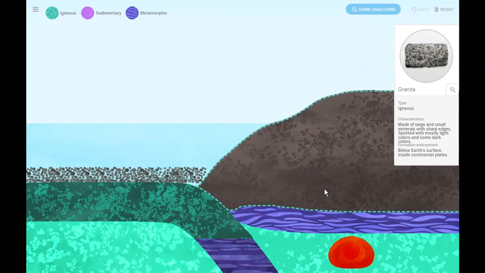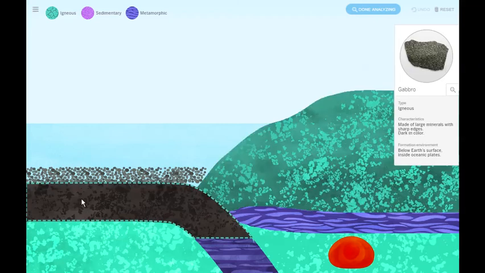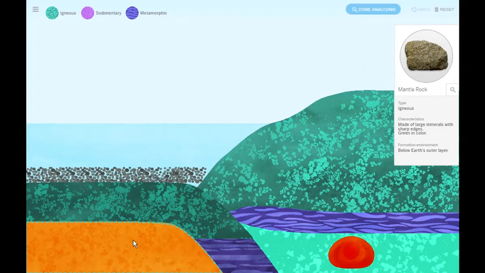If we click here, we can see that just like in the video when they mentioned that continents are made of granite, that's also true according to the rock transformation sim. If I click over here, I can see that these rocks that are deep under the ocean floor are a type of rock known as gabbro, which is also an igneous rock. Down below, we have something called the mantle rock. We very rarely ever see those at the surface.